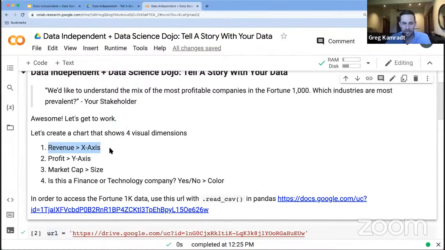We're going to deal with an x-axis, which is going to show our revenue. We're going to show our profit. We're going to show our market cap, which is going to be the size of our scatters. But then one other interesting one that we're going to throw in there is a binary yes, no: is this a finance or technology company? And we're going to have this be the color that we're going to show.